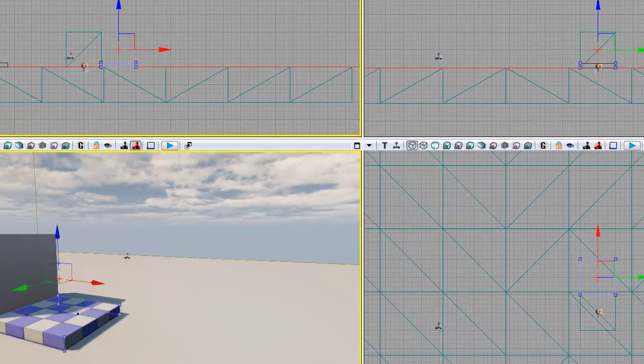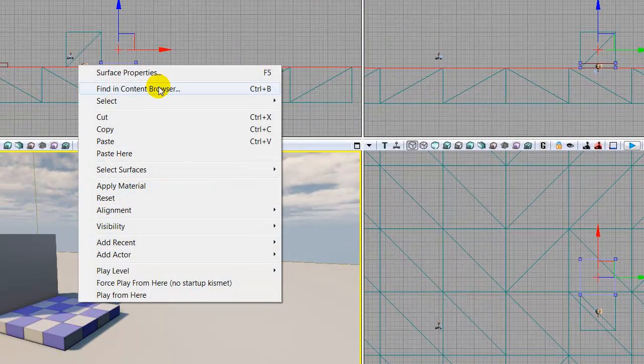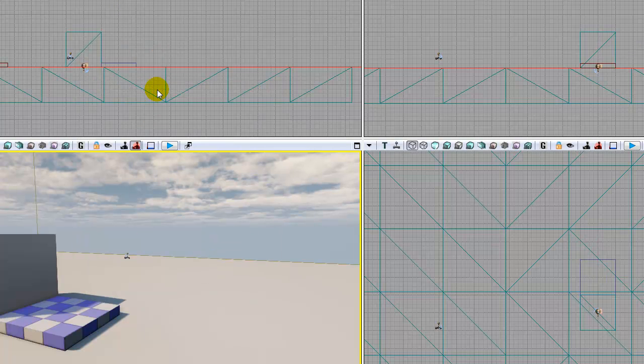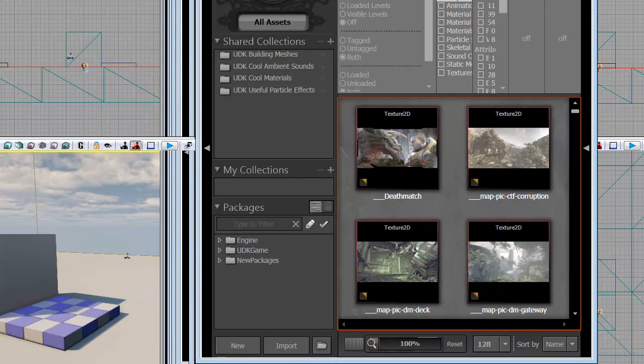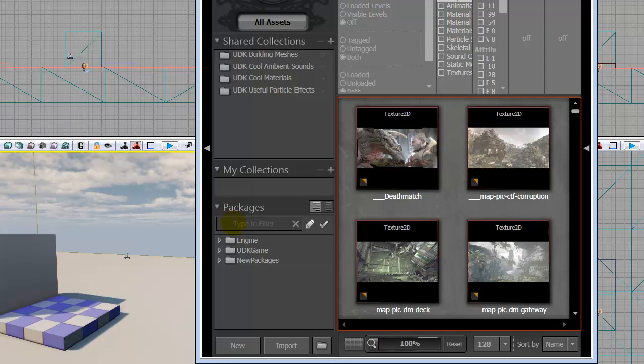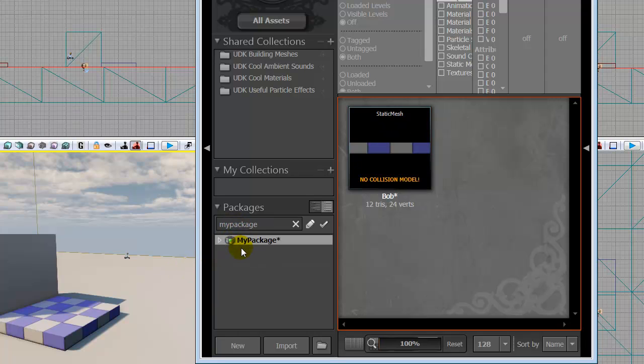Now we're going to right click on our platform again, and we're going to click Find in Content Browser. Oh, I'm sorry. We'll go ahead and just open up the content browser up here. Now what we're going to need to do is find Bob in the packages window here. So we're going to go ahead and type my package. And as you can see, that brings up the package that we just created.